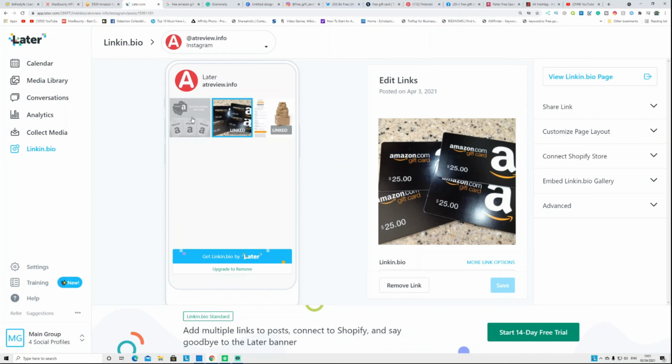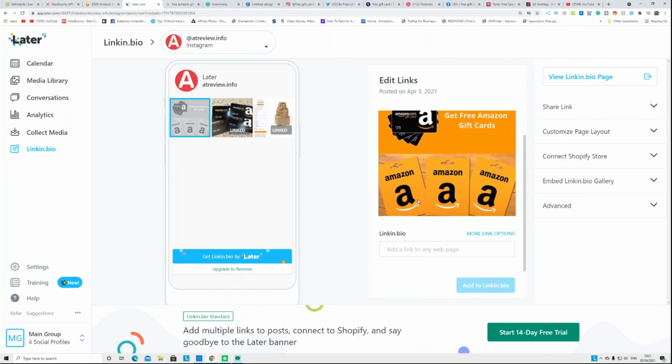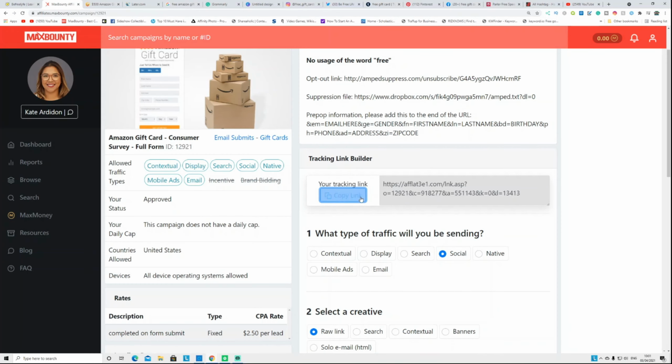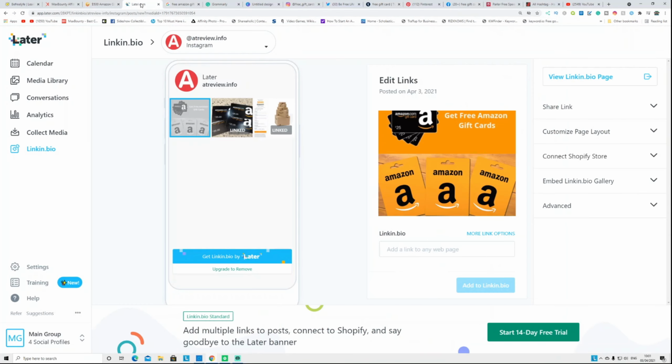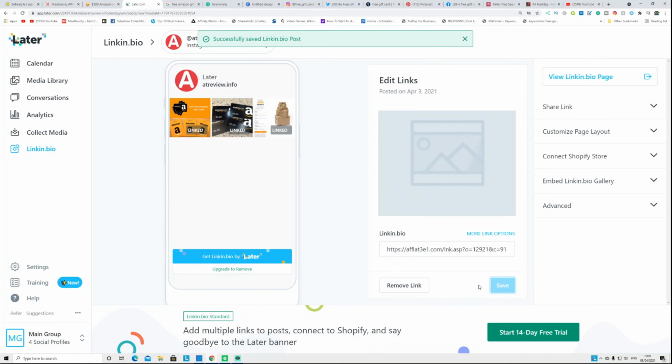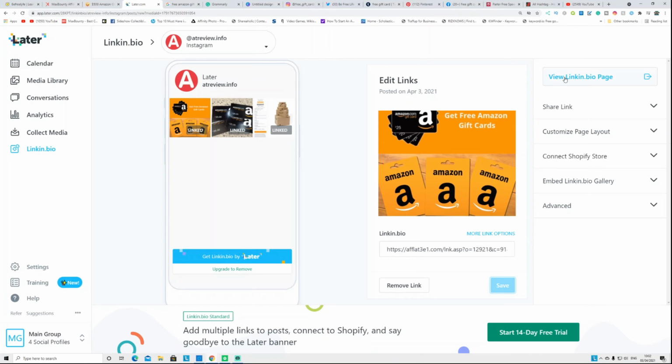So what you have to do is click this post, go to your MaxBounty or any affiliate network, copy the link, and paste it here. Then click this one called add link to bio, and it will automatically add the affiliate link to that post. After you've done that, click to save, and this is a shortened link. Copy that and it will take you here.